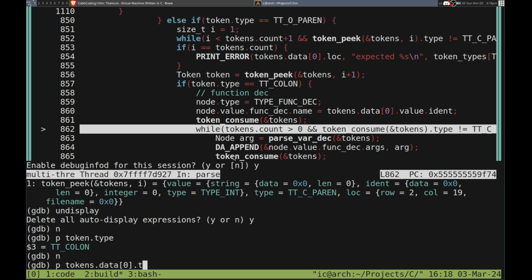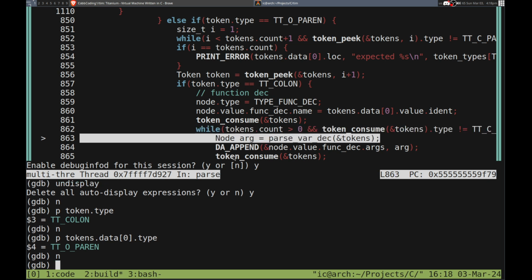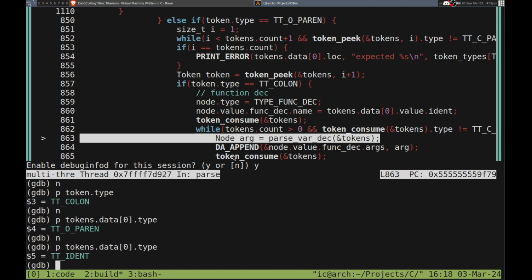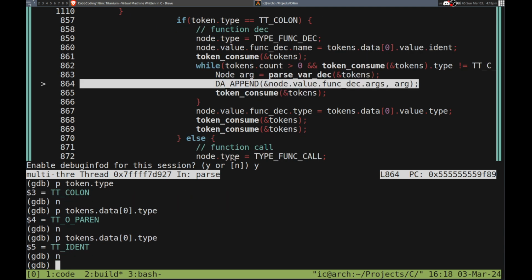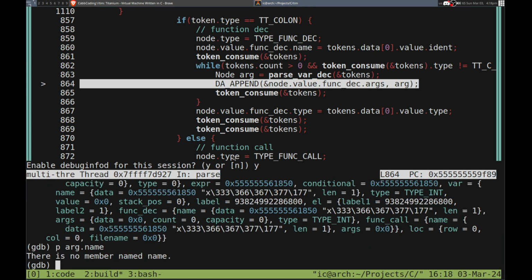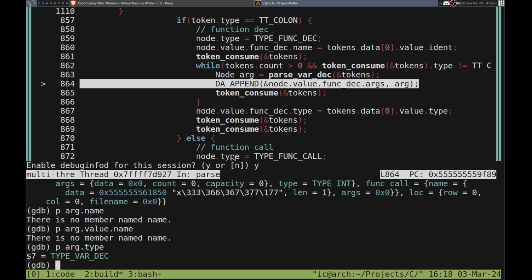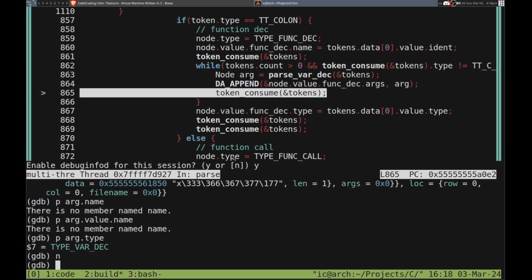Tokens dot data 0 type is open parenthesis. Okay, so we're good there. And let's print that again. Tokens dot data 0 dot type is item. So then we parse that, and we're good. Okay, print arg. And we have a lot of data here. Print arg dot. Can we do that? But what is it? Arg dot value dot. All right, I don't know how it is structured yet. So it's a node actually. Type is parameter declaration. Okay, so we append it there and consume tokens.